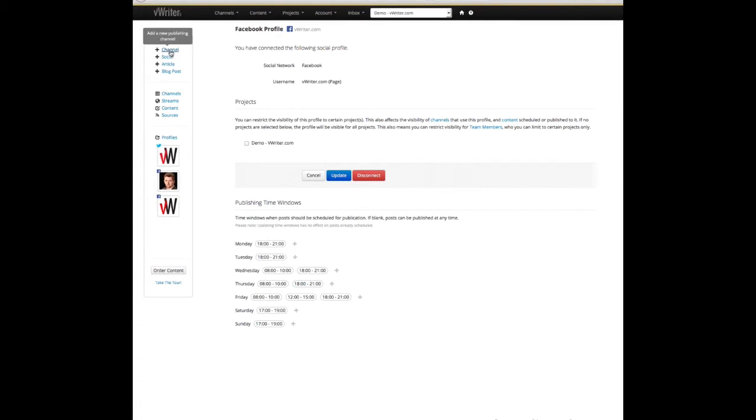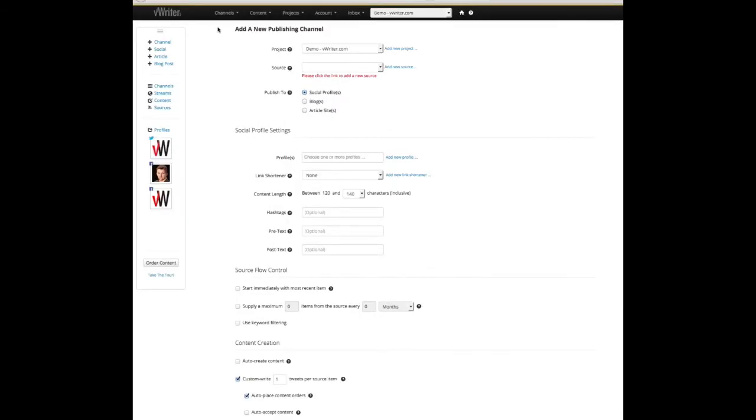So you can add a channel there. Just as we saw with profiles, a little plus icon appears when you hover over channels. And also at the top menu, channels, new publishing channel. So I'll just click that from the top menu. And you can see we've got our project that we've entered in already. That's preloaded onto the screen.